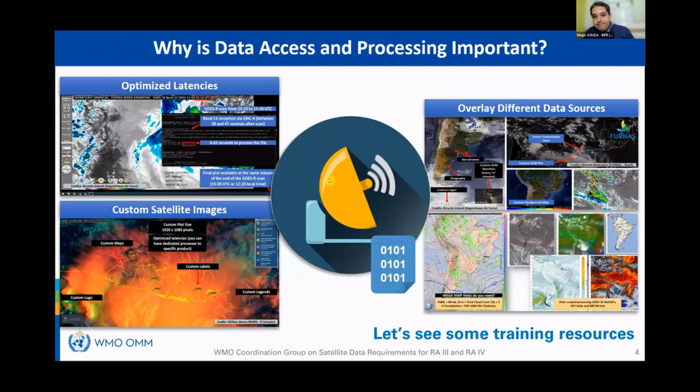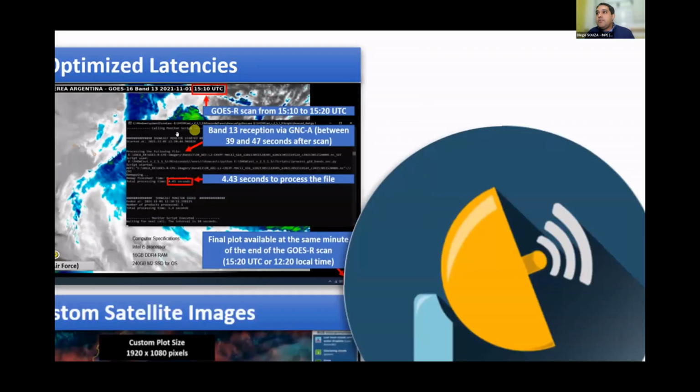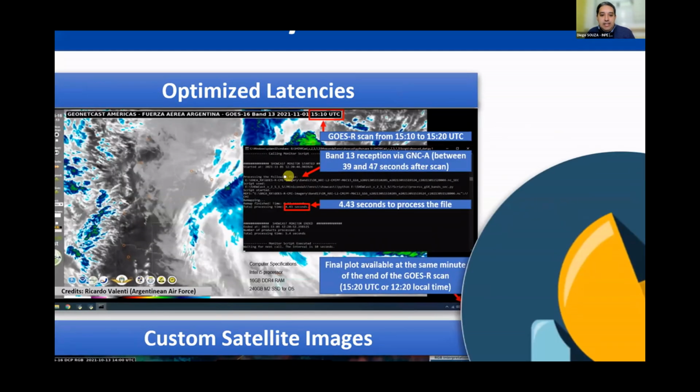But someone might ask, why do I need to access digital data and process it if there are plenty of interfaces with satellite imagery available over the internet, as we have seen during the weather briefing, for example? That's a good question, and something we clarified during these trainings. The most important reason is optimized latencies.